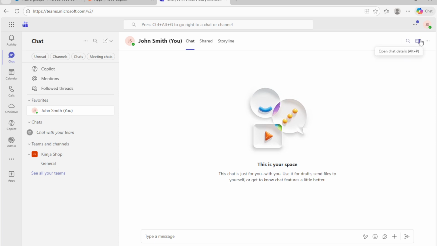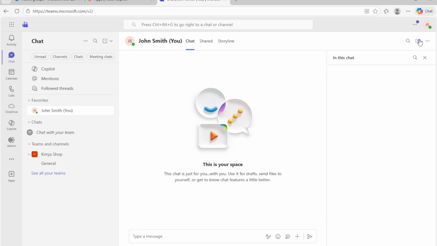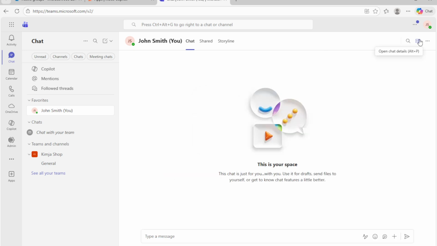With transcription running, look for the Copilot icon in the meeting controls. If you joined late, you might see a notification letting you know that Copilot is available. Click the Copilot icon to open the sidebar on the right. This is your workspace for getting instant help during the meeting.